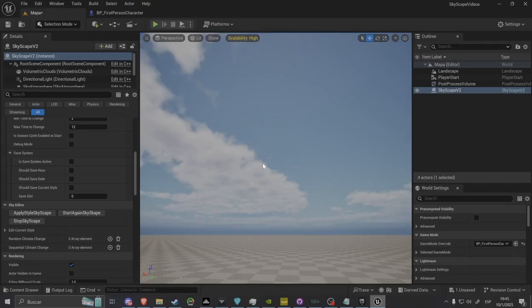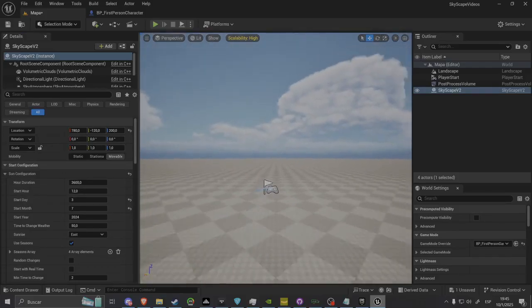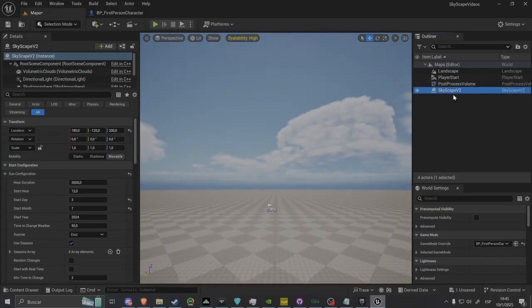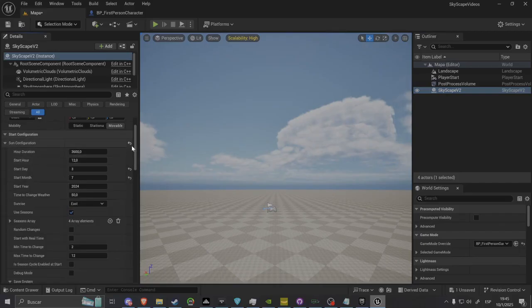Hello, this is part 2 on how to use the SkyScape. In this part, we will see how to change the time and synchronize with the current date. To start, the first thing we have to do is select the SkyScape, and here we will see a menu, which is this one, the zoom configuration, which we can open.